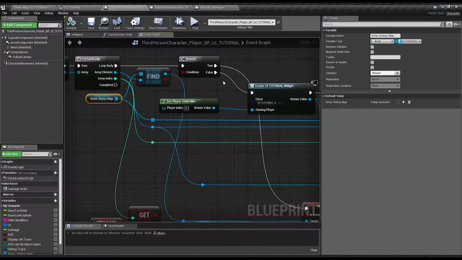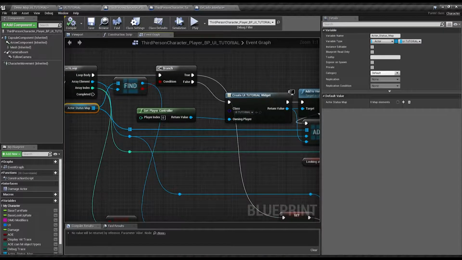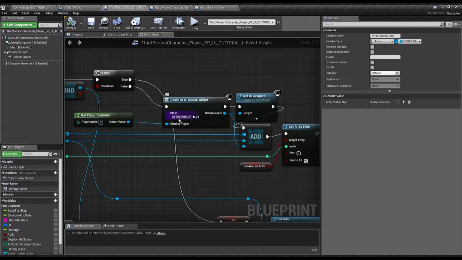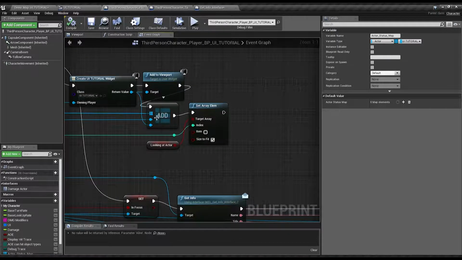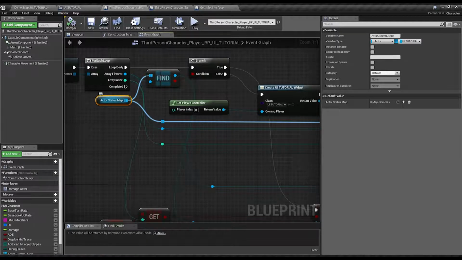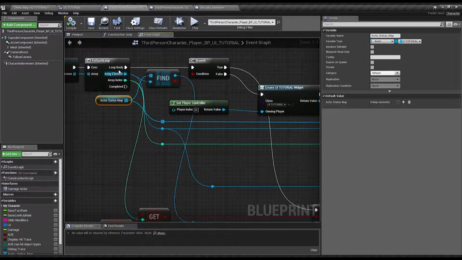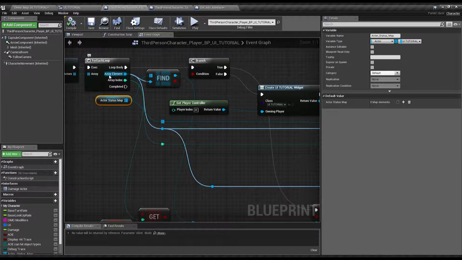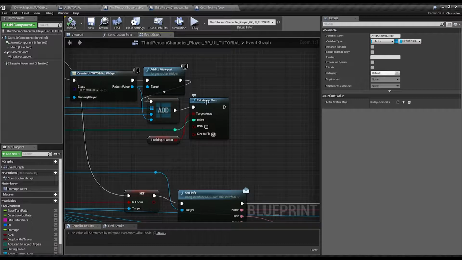And had we not found it, then it would have created a new tutorial widget, UI tutorial being the name of this user interface. So you could think of this as just a health bar, stat bar, whatever. You create a new one, and then you add it to the local viewport, and then we add it to the map. Sorry, I'm used to using arrays, not maps as much. So this UI element is now saved along with the actor that it is attached to.